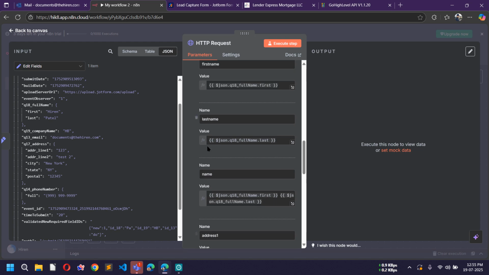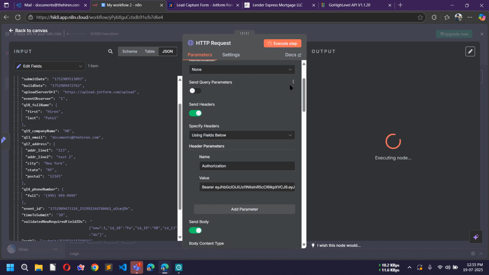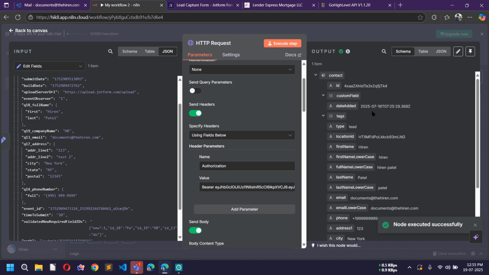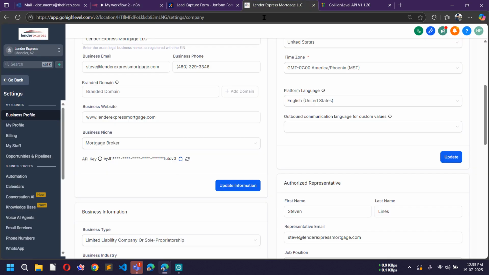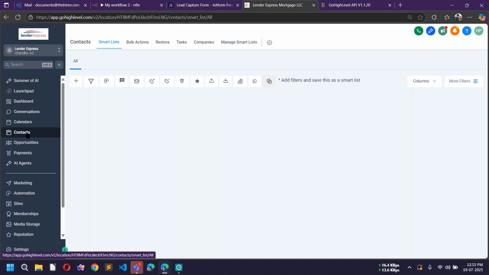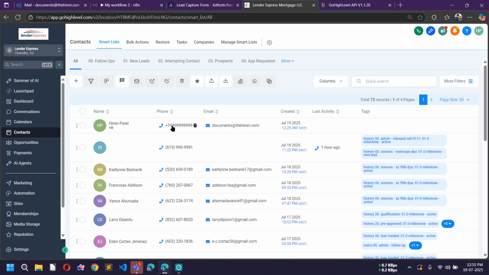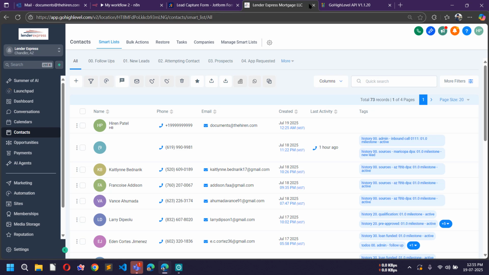So all the body are now set, so let's click on execute a step. So here you can see a contact has been created, and this is the ID of the contact. Now let's go to the GoHighLevel, click go back and go to contacts. Okay, so here you can see the contact has been created with the name Hiren Patel and the phone, email. Okay, so this is working fine.